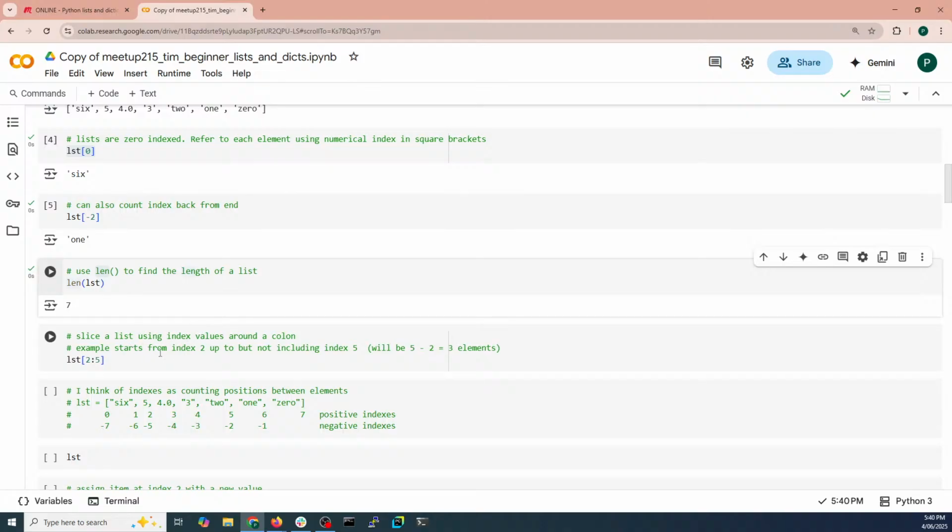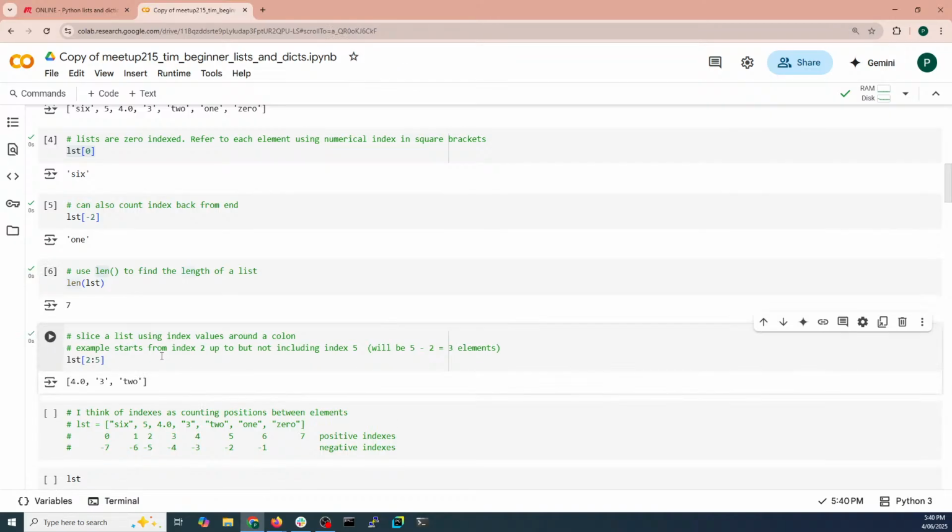We can also slice a small list out of our long list, and we use the index colon index notation to do that. This will give me all the values in another list, starting from number 2 and going all the way up to, but not including, number 5. So there should be 3 elements in that list, and there they are: 4.0, 3, and TWO.